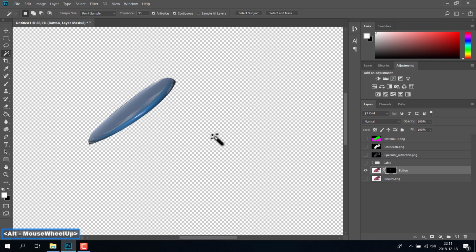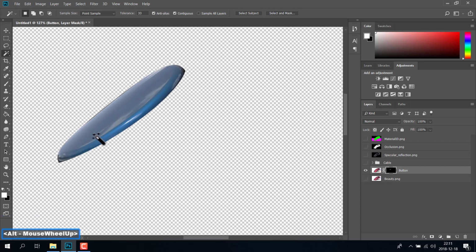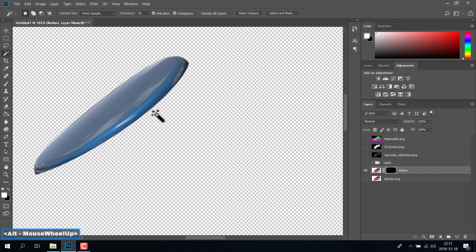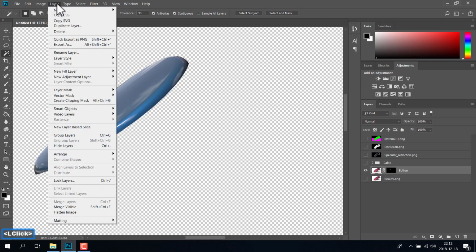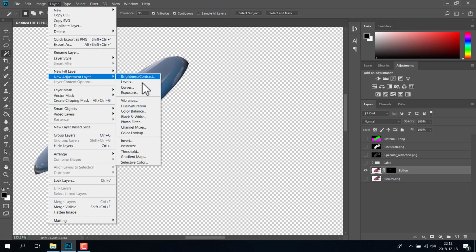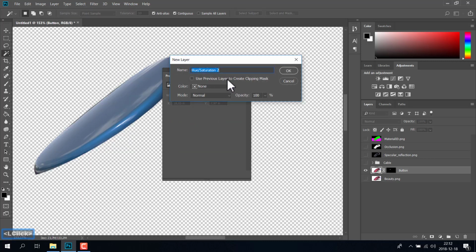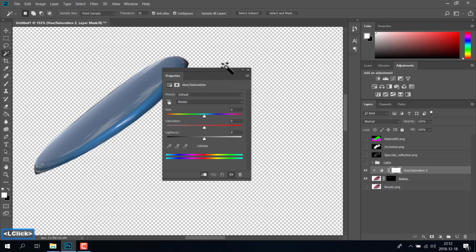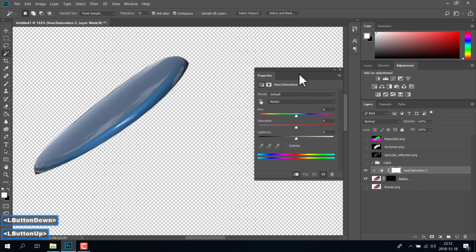We could zoom in with Alt and just scroll on the mouse. So then we could do more or less the same thing. Make sure that you have the correct thing marked. So I go for this layer here and not the mask. I go for layer, adjustment layer, and do exactly the same thing. It's important to mark use previous layer. Move this to the side again.